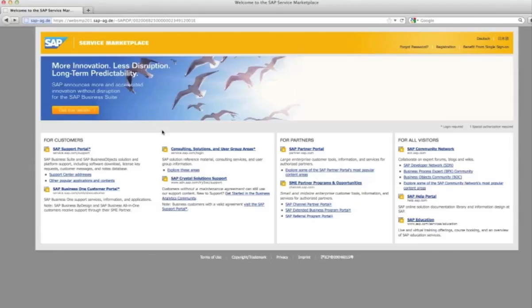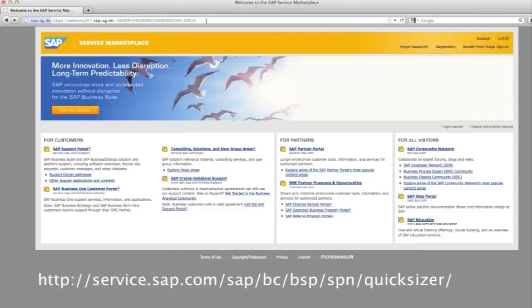This is the first time the SAPS rating is going to apply to BusinessObjects. So once you get the number, then you can go to your preferred hardware vendor and start shopping, and they should know what a SAPS rating is. So let's go ahead and go over to the Quick Sizer, which is a part of the service marketplace.